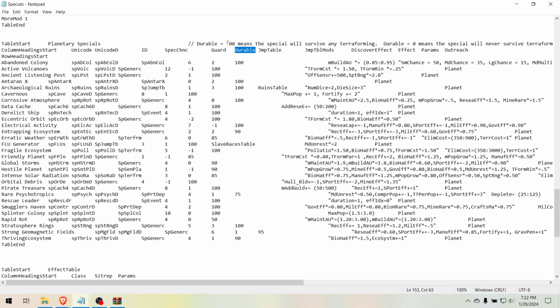Yeah, right here. Durable equals the chance that the special will survive any terraforming. So if you have a durable 100, it will always survive terraforming. So even if you put the SP terraform tag on this so that you can make it terraformable, if you put the durability at 100, it's always going to survive terraforming, okay? Yeah, I think that's pretty much a decent rundown of that.